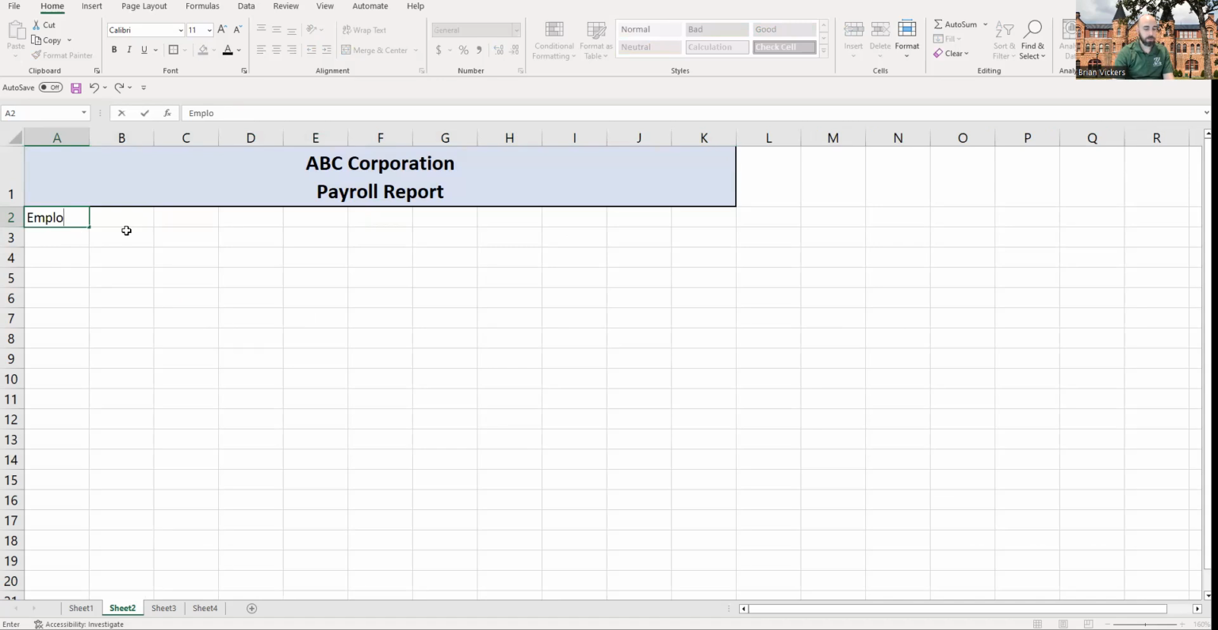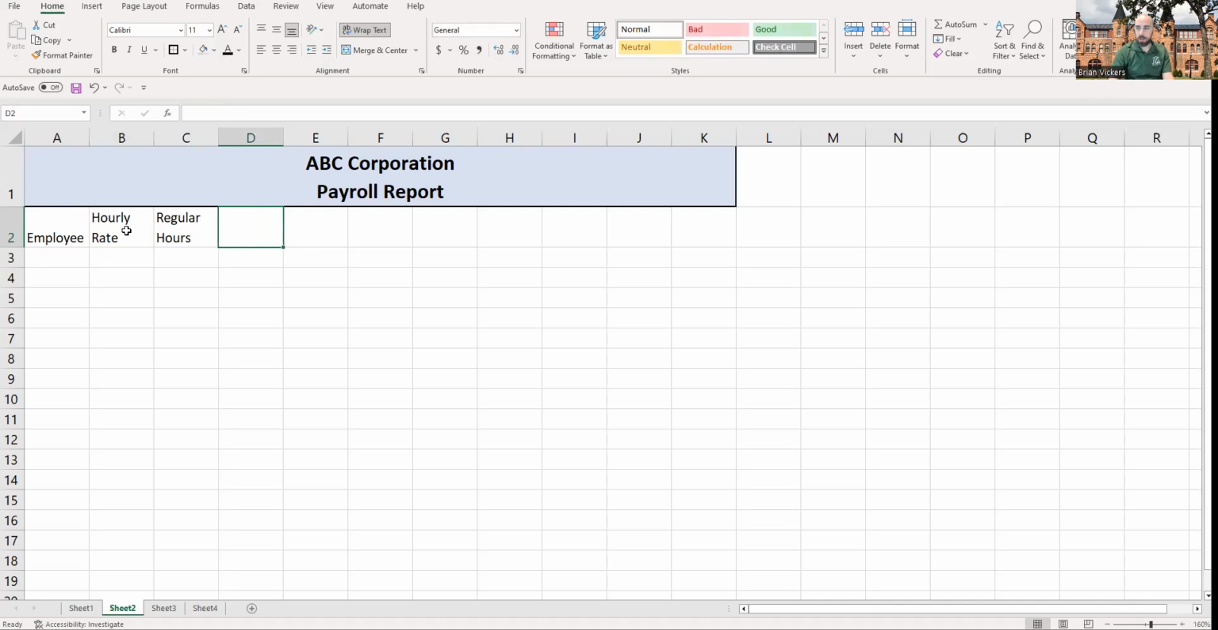If I can type. Employee, hourly rate, regular hours. And actually, as you're going, I would like you to insert each of these on 2 lines as well. There's a way you can do that with wrapping the text. But let's go ahead and type regular, Alt Enter, and then hours. I'm going to go back to this hourly rate and do the same thing. Hourly rate. We'll make sure that it's 2 separate lines for each of them. Just good practice on that.